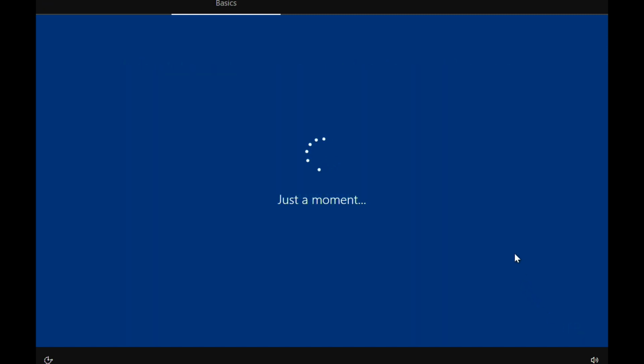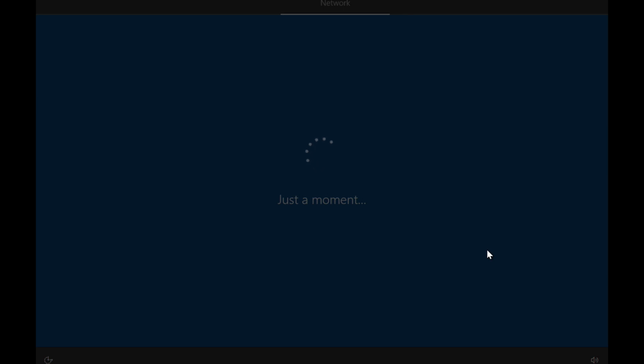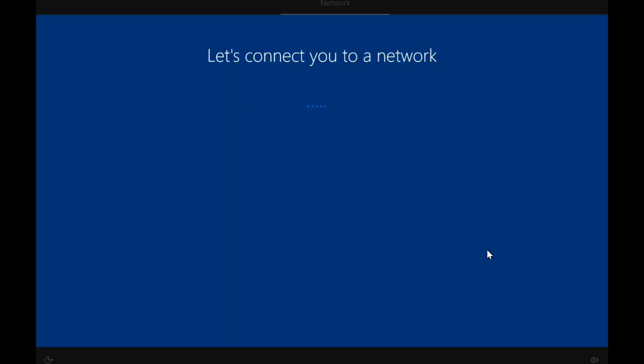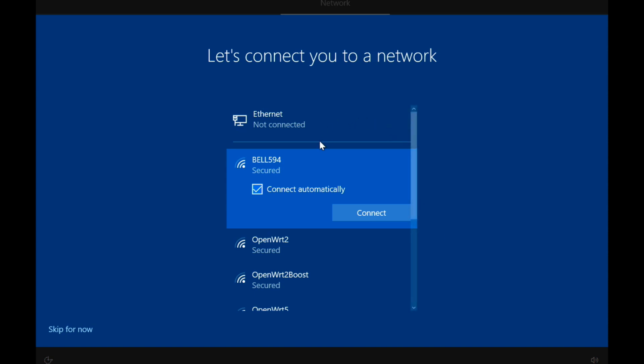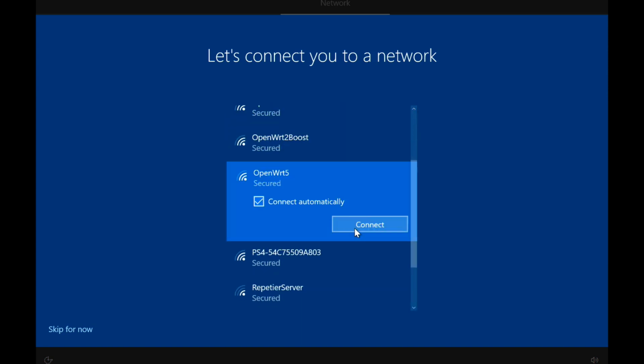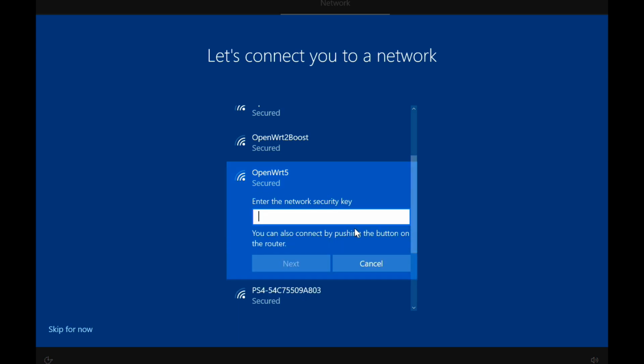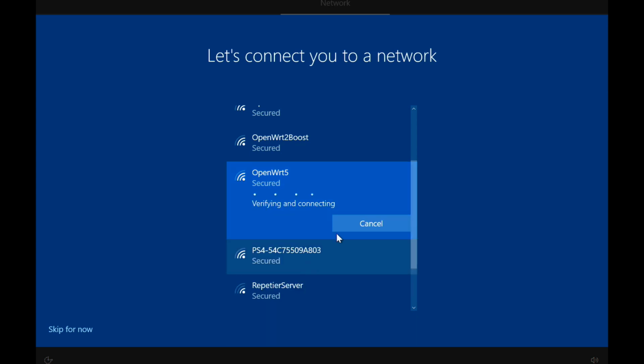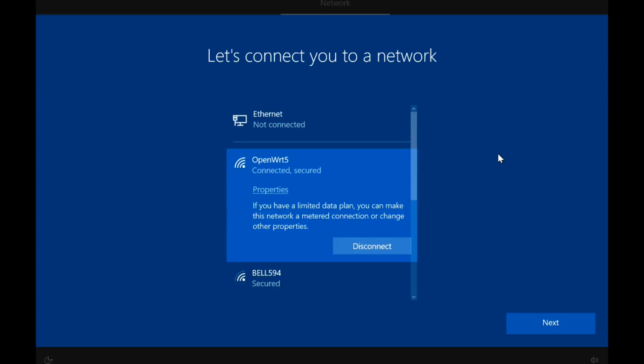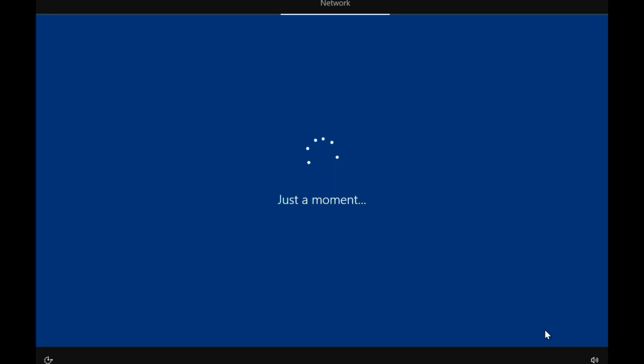If your computer is already connected via Ethernet cable, it will skip this step, but I'm using the wireless network as my main network for that board, so I'm gonna connect to my wireless network real quick. And click next. Waiting time again. Okay, let's fast forward this.